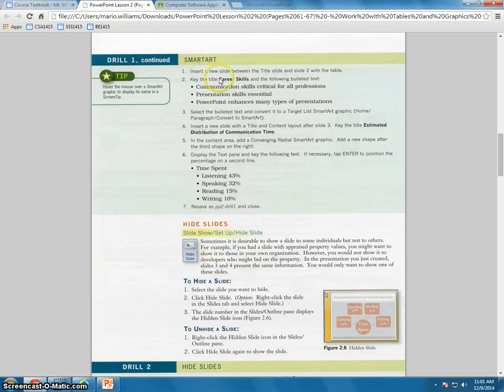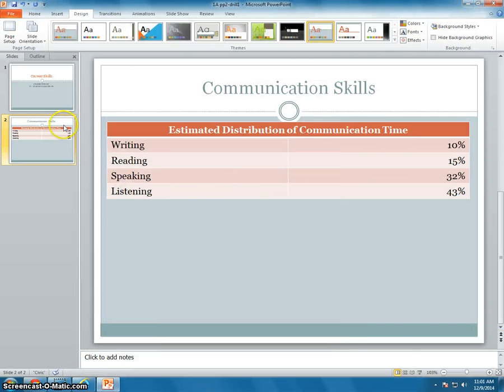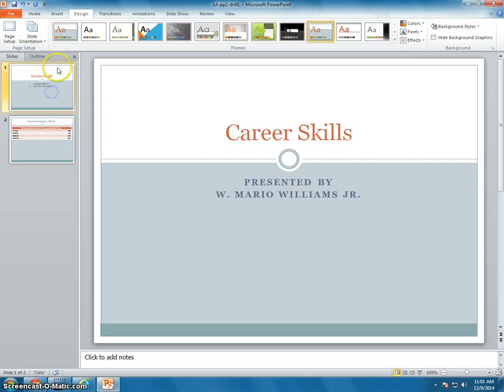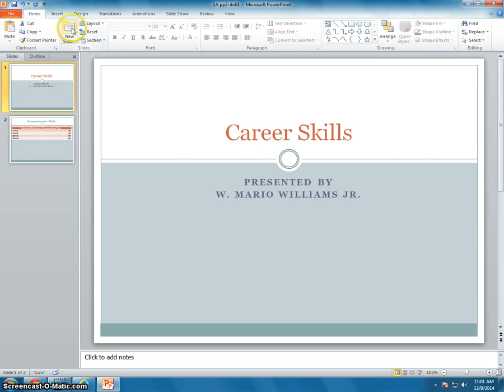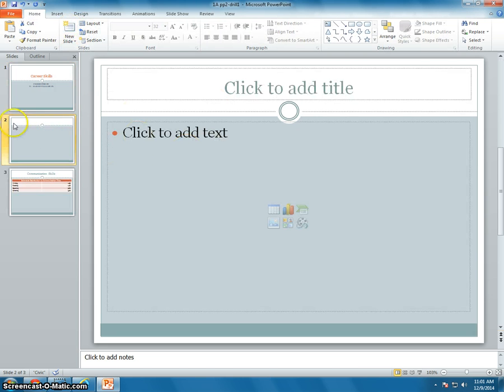Alright, so the first thing they want us to do is to insert a new slide between the title slide and slide 2. Alright, so let's do that. So if I go to slide 1 and then I'll go home and insert a new slide, it puts that slide in between the title slide and slide 1, making slide 2 slide 3.